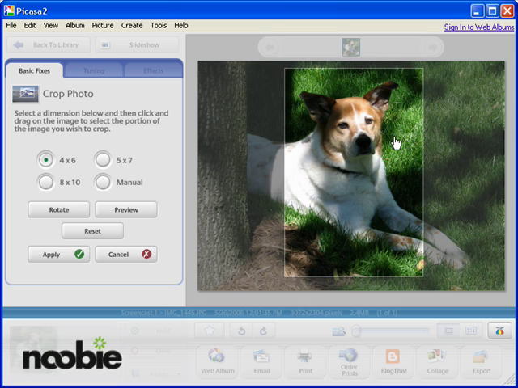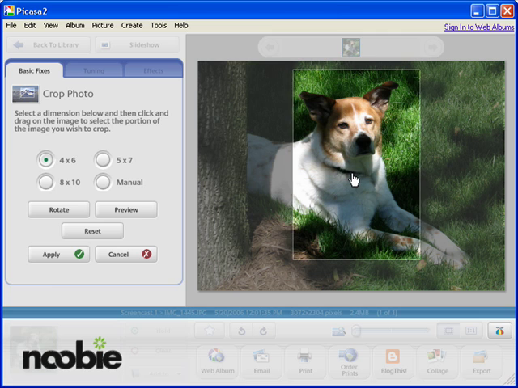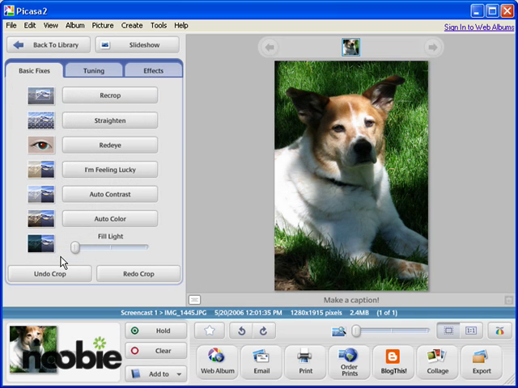So I'm going to move this down just a little bit, bring in the corners, and again move that a bit, and when I'm ready I can either hit the enter key or go over and hit this apply button. And you can see the result is the picture now is cropped right in the rectangle area that I had chosen on the previous frame. And that's how you crop a picture using the Picasa software.